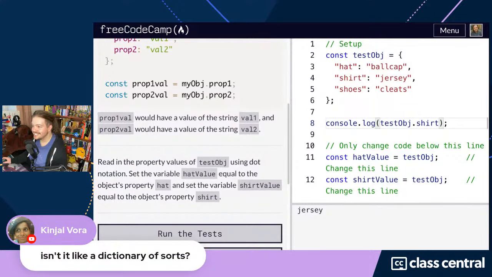Kinjal's saying, isn't this like a dictionary of sorts? And I think this is a very accurate statement. I think objects are like dictionaries. We're looking up in our dictionary what the value for something is.